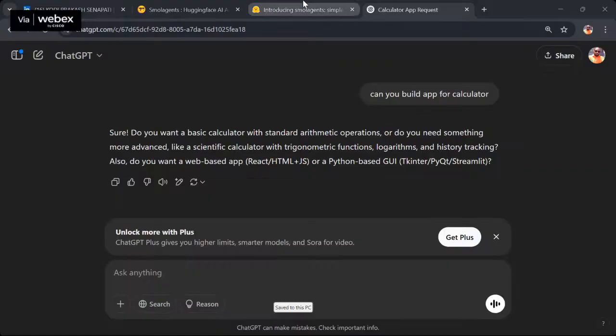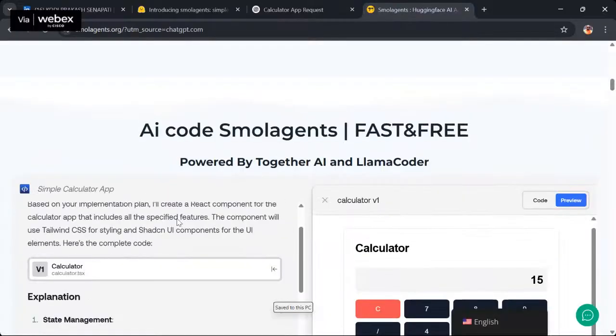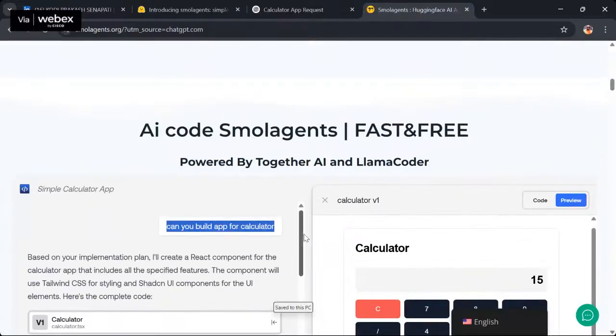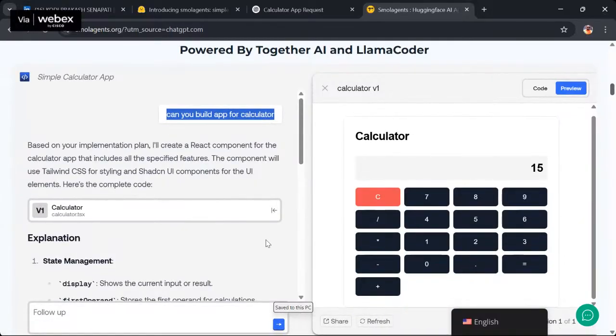Kavya, you understand the difference between agentic AI and a chatbot? In the chatbot, I ask the same question: can you build an app for calculator? What is GPT saying? Sure, do you want a basic calculator with standard arithmetic, or something more advanced? It is asking the user to select a command. But if you see the agents, they didn't say anything. They automatically take the query, and I'm the master. I assign a task to the agents.